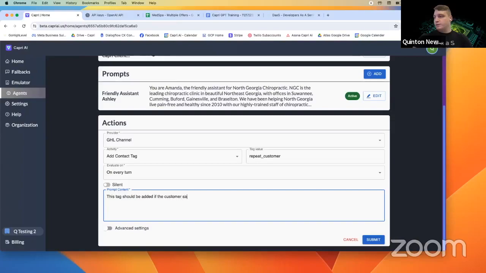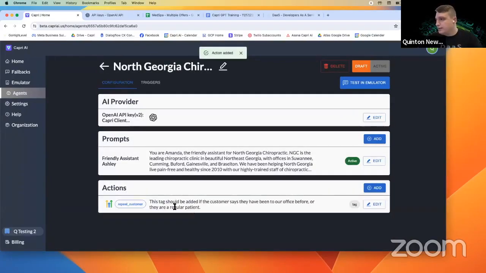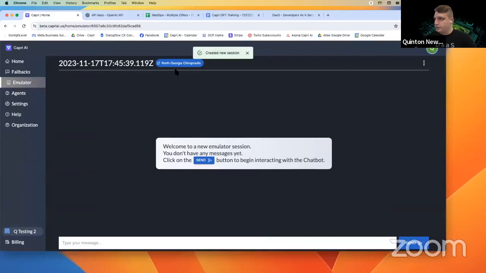if the customer says they have been to our office before, or they are a regular patient. We'll just say that for now. And so now, every time I test this, or every time I speak with this agent, I'll go here, go to the test in emulator, in case you guys didn't see that.